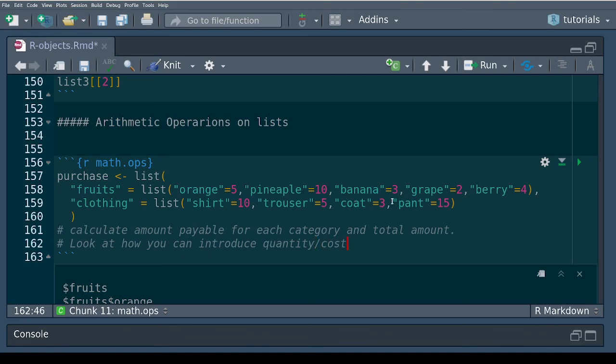So you may consider the values here, they refer either to cost or quantity. If they refer to quantity, introduce cost and now do this calculation. If you take this one to represent the quantity, introduce the cost for each sub item and do this calculation. I think that is a little complex and it's worth doing. So you can try that.